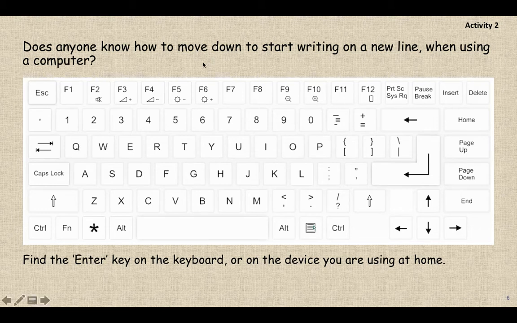Okay, now if I wanted to move on to a new line when I'm writing digitally, does anybody know what key would I have to use to go onto a new line? Now, when we are writing on paper, I can just move my hand and my pencil to a new line. But how can I do that on a computer? So have a look around the keyboard, or have a look around the keyboard that you are using at home. Do you know which key would allow you to move onto a new line? 3, 2, 1.